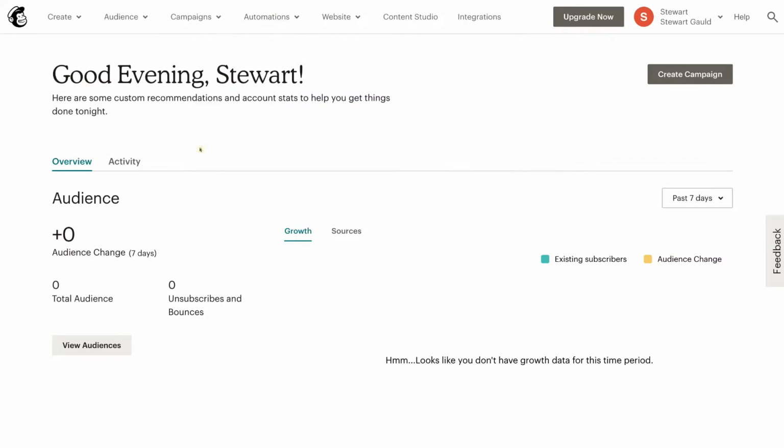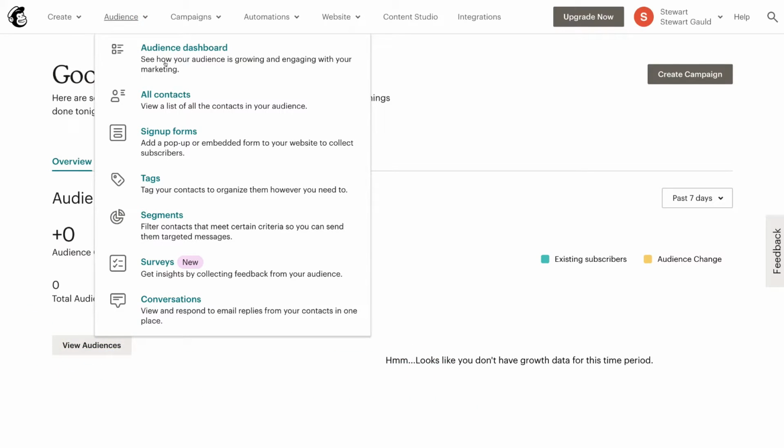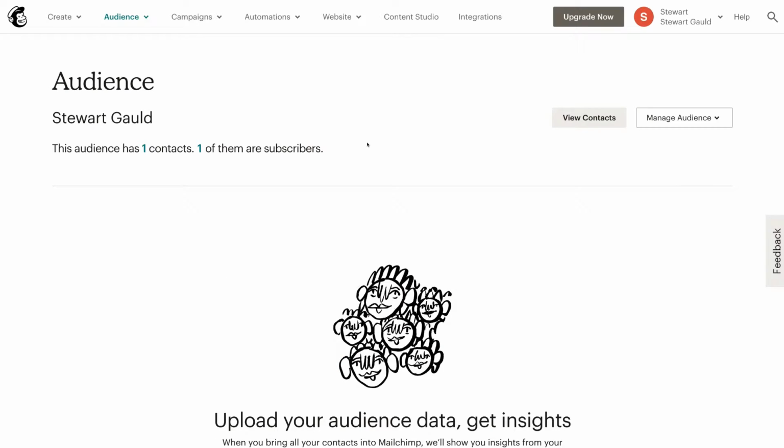Now if we jump out of this, here is our dashboard, and basically this is where you can see your email list grow, your audience. So email list is essentially your audience, and that's what we're going to talk about now. So if we head over to audience and then we come down to audience dashboard, this is where we can see our email list, all our contacts, our audience.